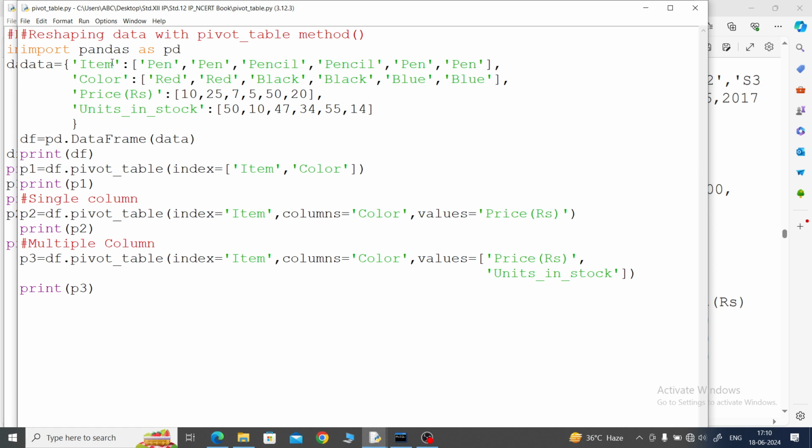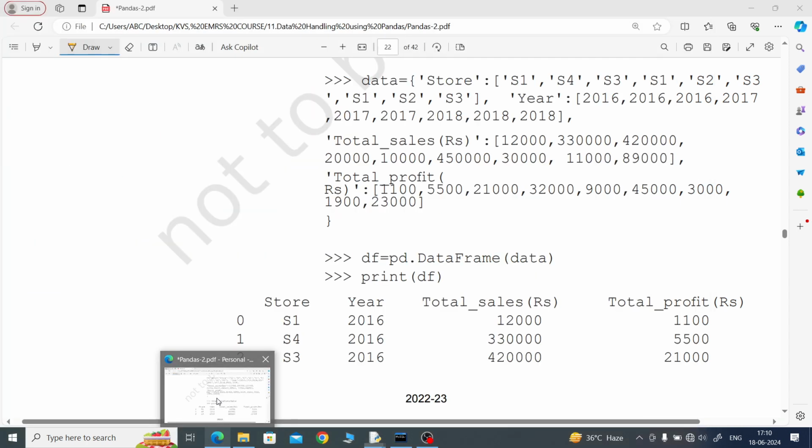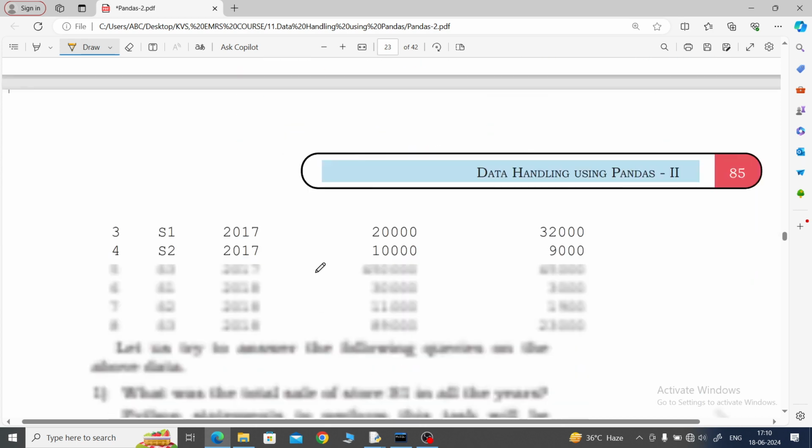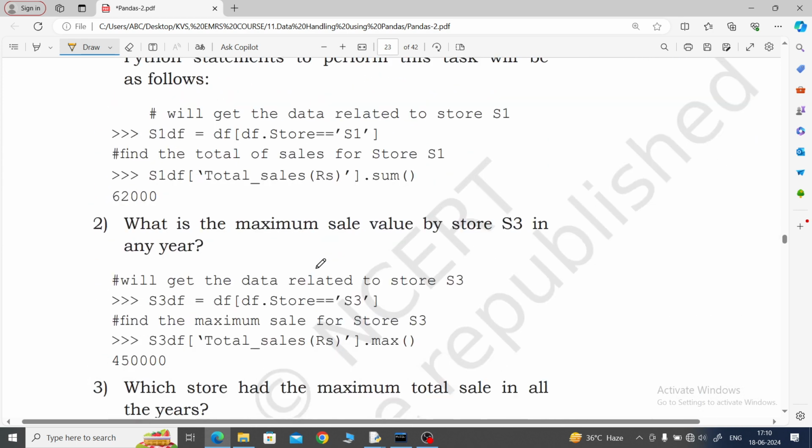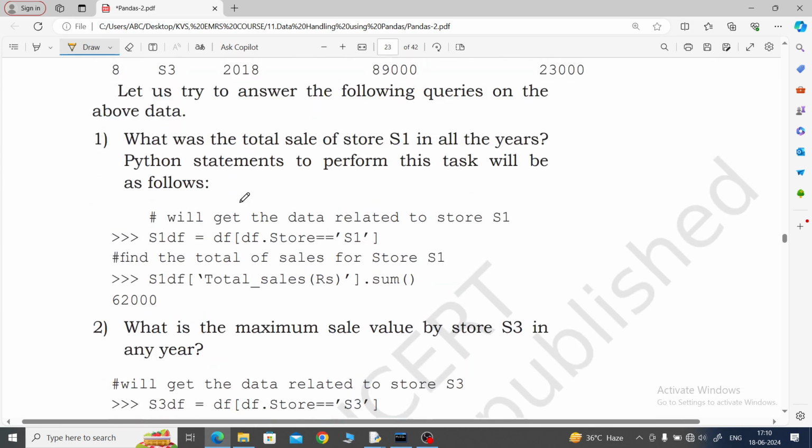Whenever this one you take as an index name, and color you take as a column name, then what happened? Pen places. I will show you here. This one I have shown already. This one has another one.